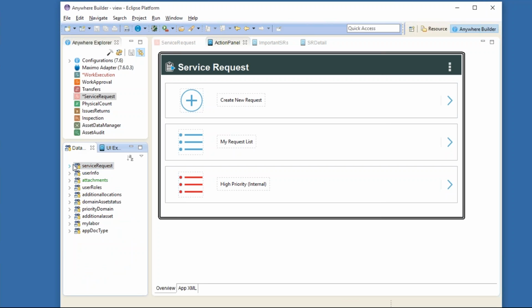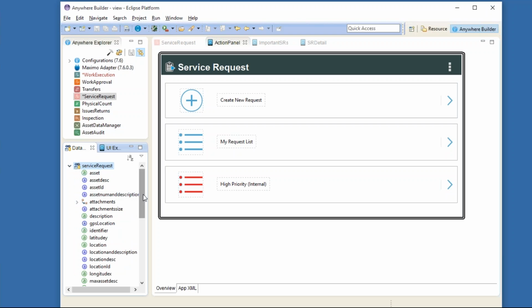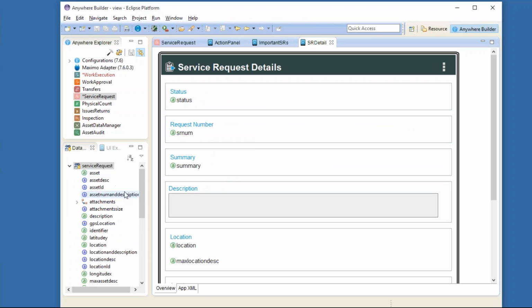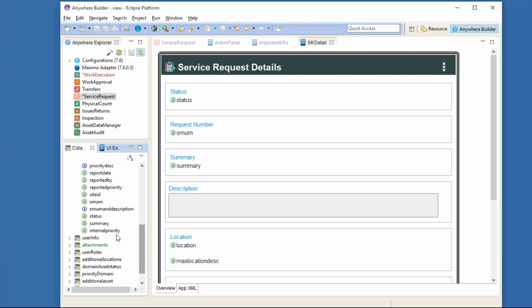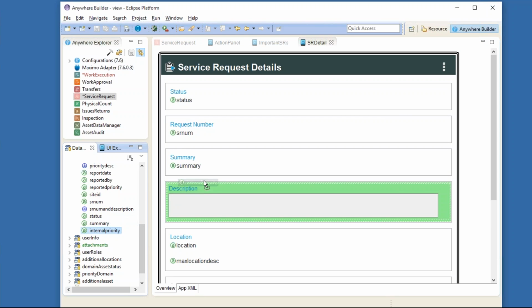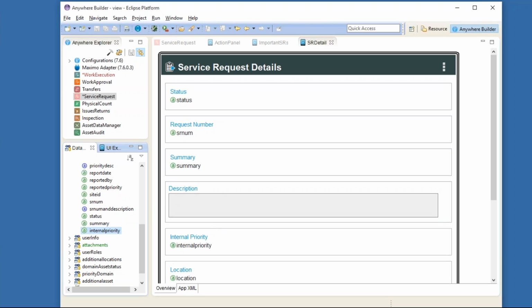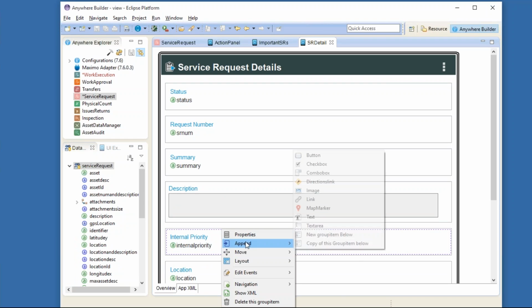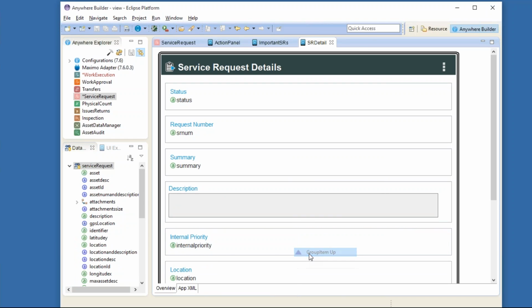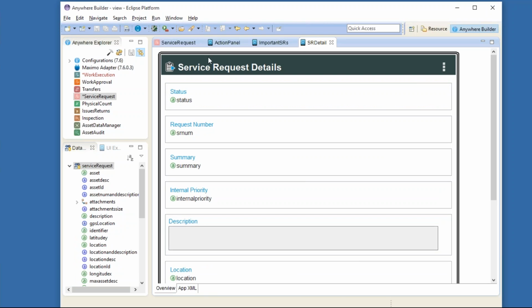So now it's available in the Data Explorer. So I've added internal priority to my data story. This is basically everything that's available in it now. I've just added this. So if I go back to my SR detail, I want to bring the internal priority field in. So after bringing it in from Maximo, I simply drag it and drop it where I want it to go. Say, I'd probably like that to be above the description, so I'm just going to move that item up one position. And I'm done.